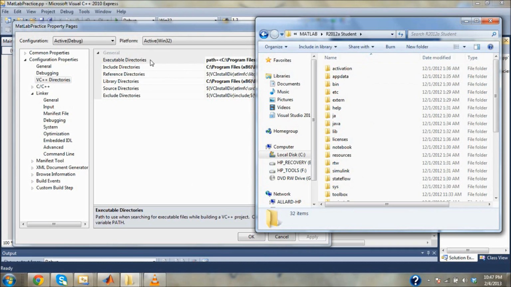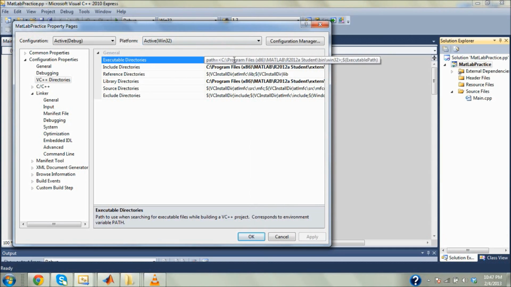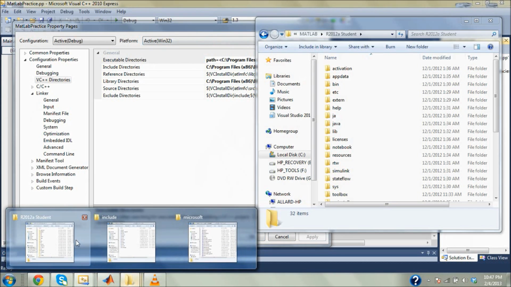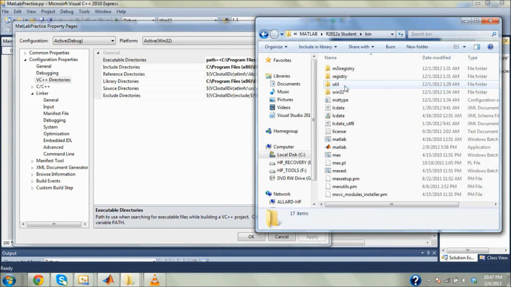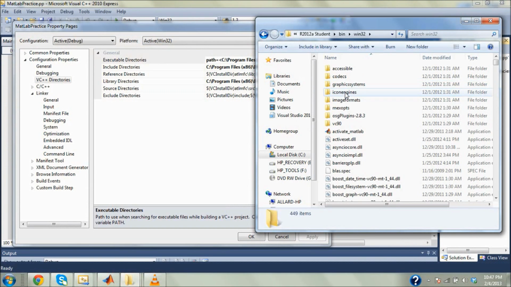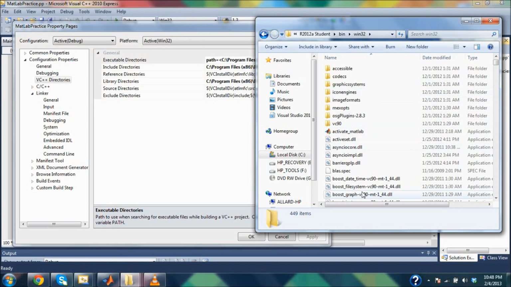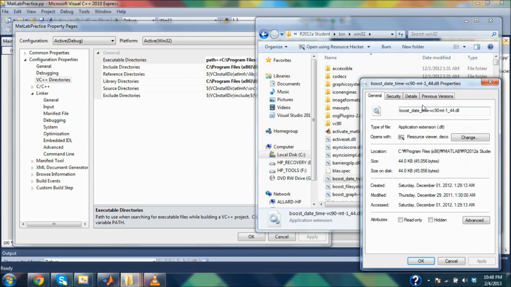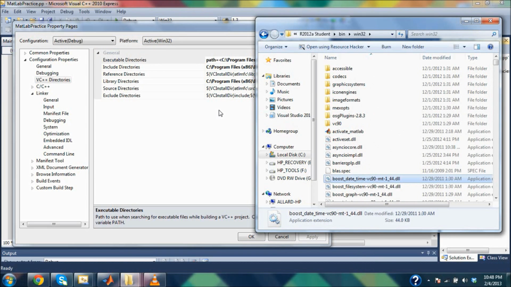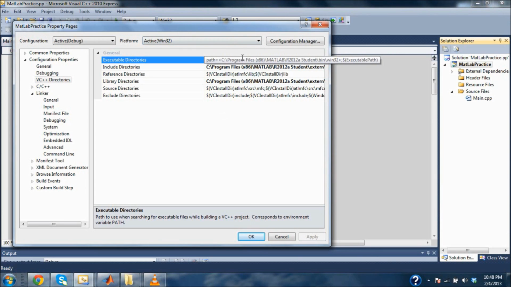So we're going to be setting the path in executable directories. To do this, we're going to need to go to bin and then win32, and then in here right click on any file, go to properties, copy the location, it should end in bin win32, and paste that in here in executable directories. So paste that entire path.